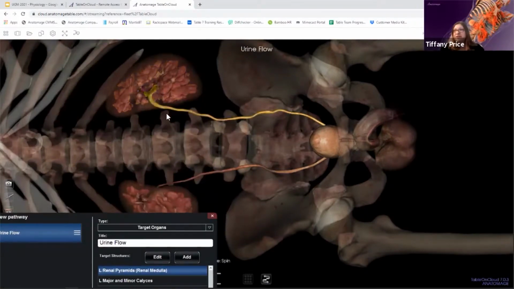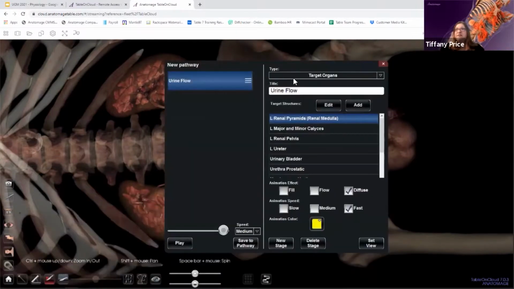All right, great. So now I can follow my urine into the urinary bladder and down through all of my regions of urethra, and voila, I have created a lovely urine flow pathway. Okay.